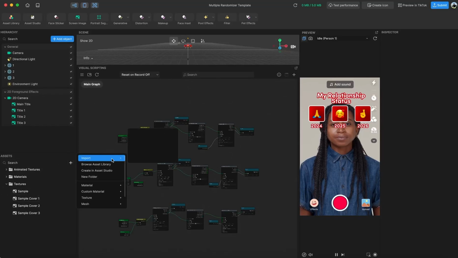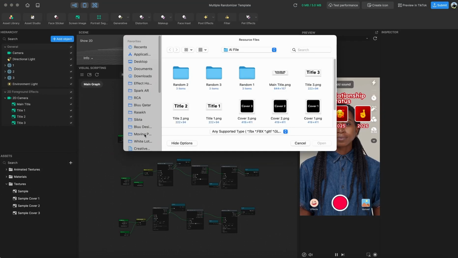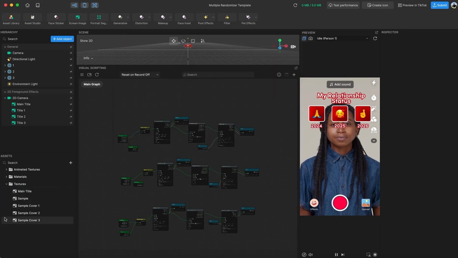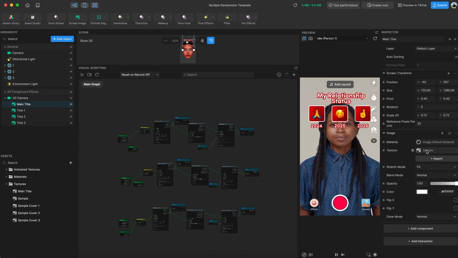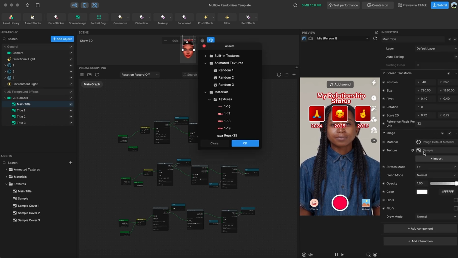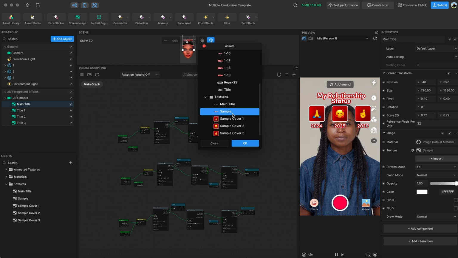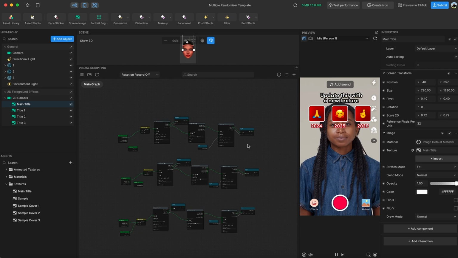Okay, so let's start. First, import the file from your computer. Start with the main title. Okay, and then go to the main title section. Change the texture and select the imported texture main title. Now it's updated. Then next, we're gonna update the covers.